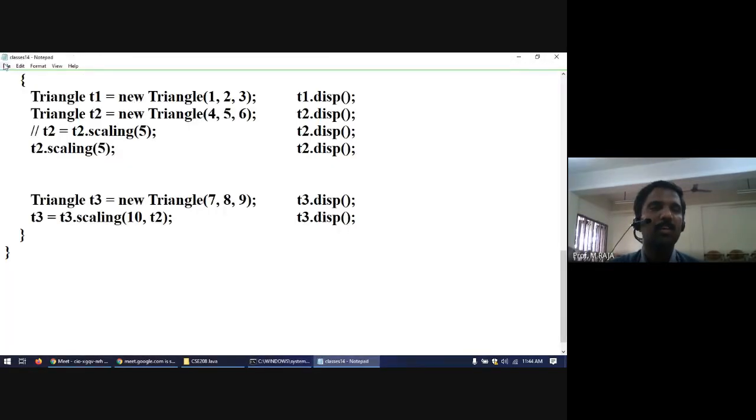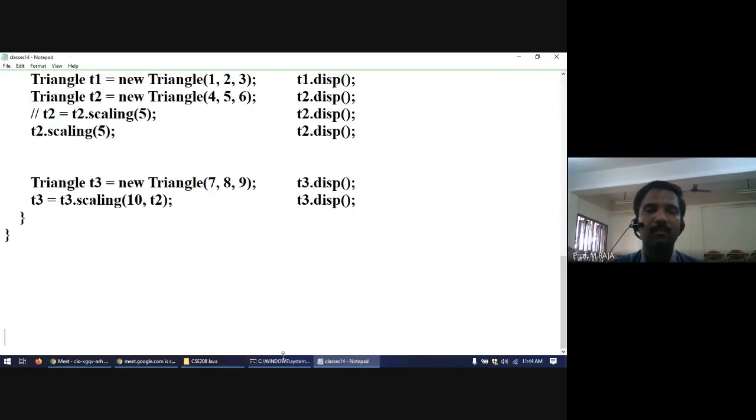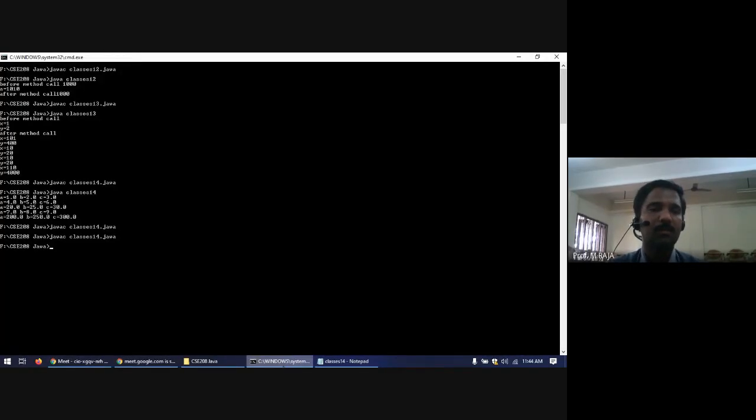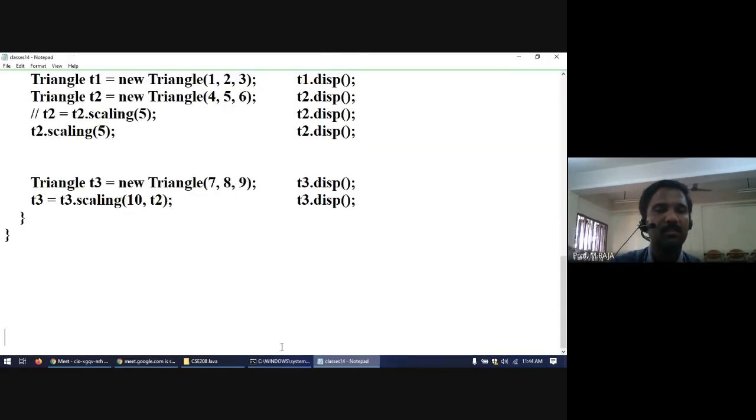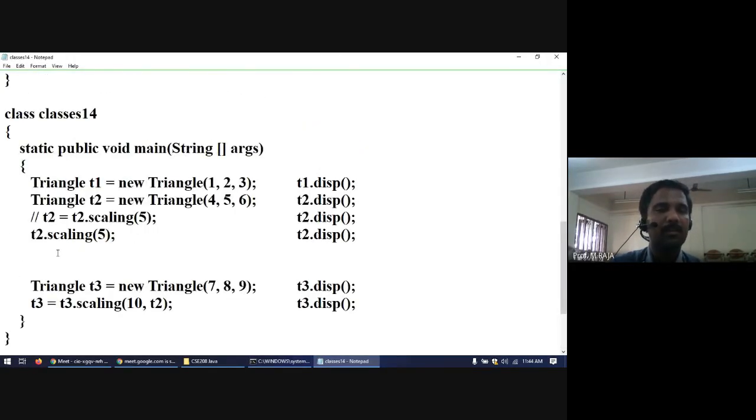Before that, let me check. I have saved the file. No compilation errors. So here also you can see the same output, 14 27 14. What about the next stage? Results are changed. 1 2 3 4 5 6. Third line 20 25 30. But here the third line is 4 5 6. But no compile time error.